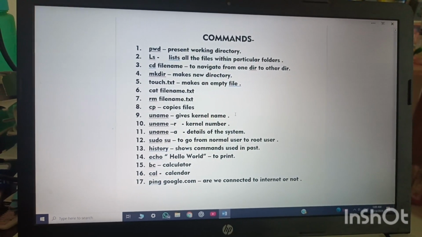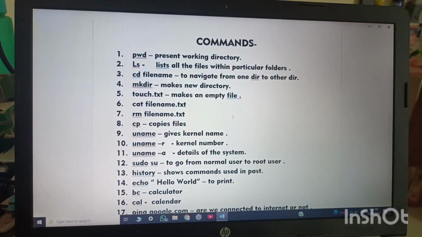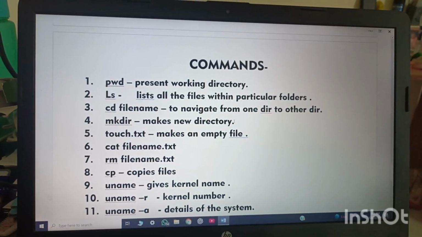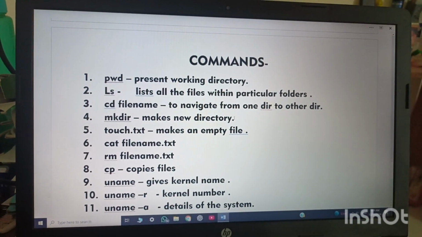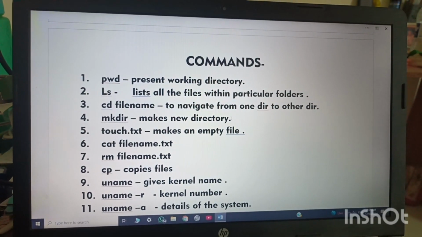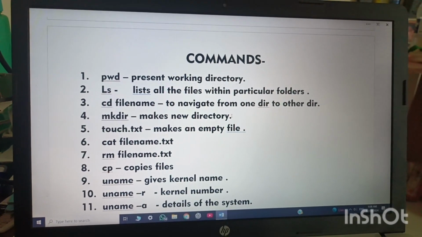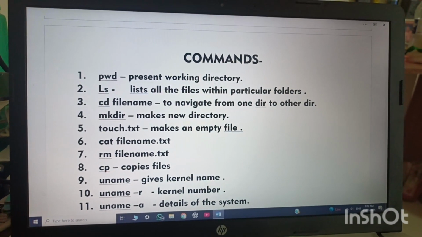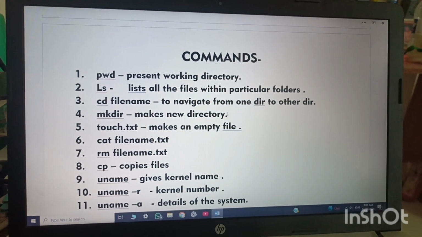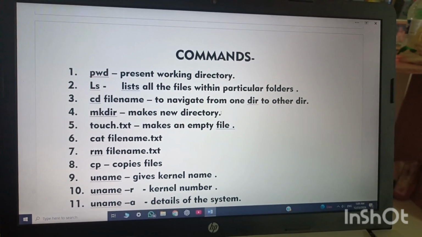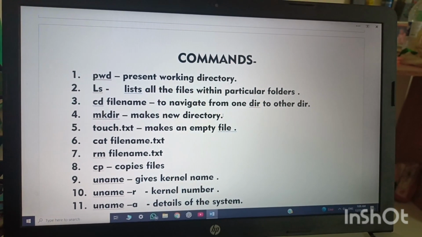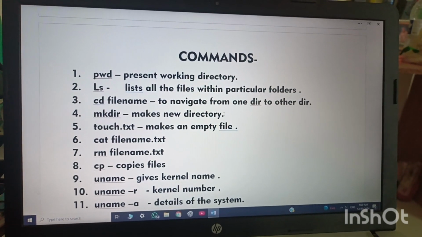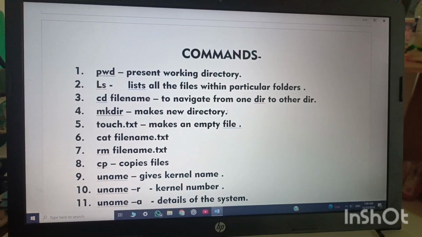The first command is pwd. Here pwd means present working directory, which shows us the directory we're currently working in, which directory we are in. Then the next command is ls, which lists all the files within a particular folder. The next is cd space file name. This command is used to navigate from one directory to another directory.